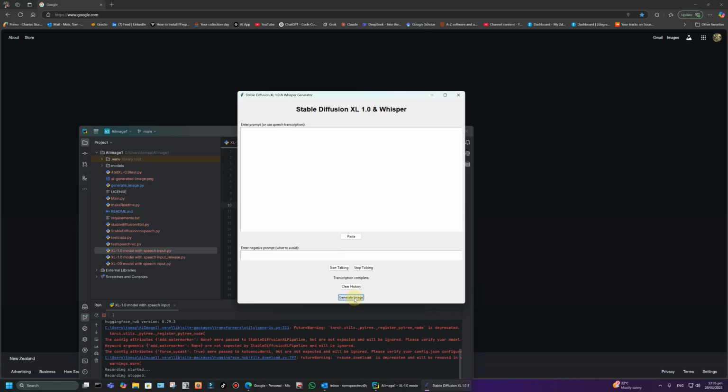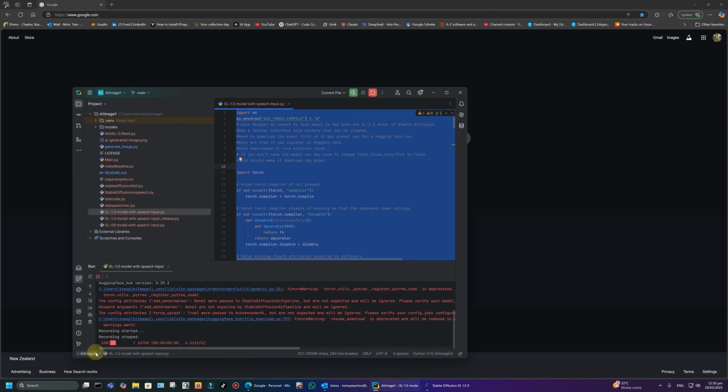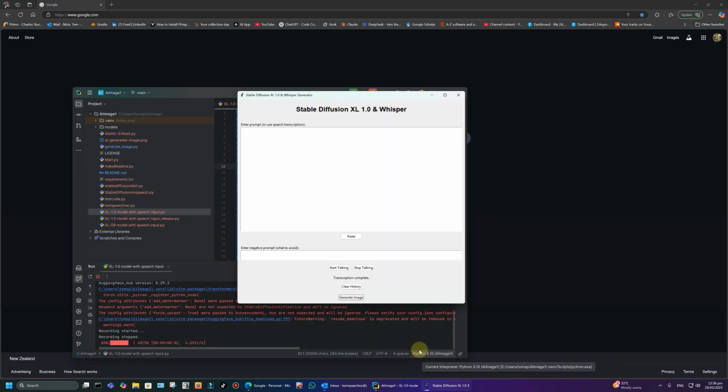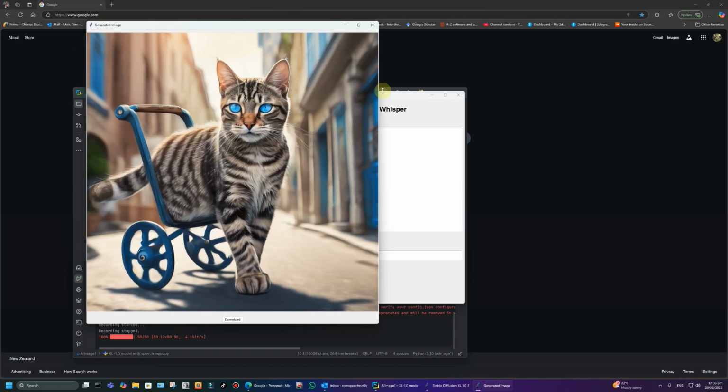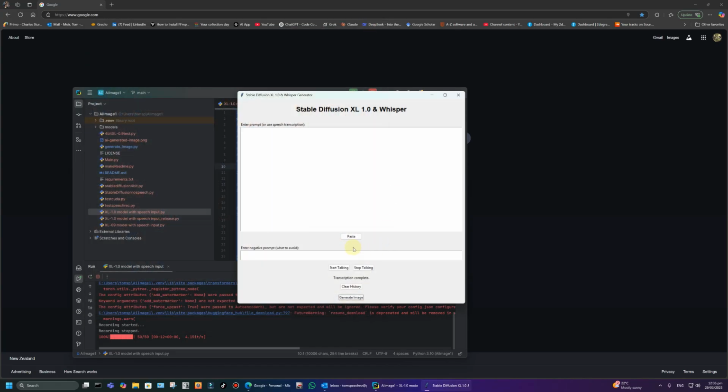Let's see. And if you look down here, you'll see how quickly it generates the image. 80%, 90%. There we go. That's terrible, isn't it? That's because I put cart. So let's get rid of that. Let's clear that.